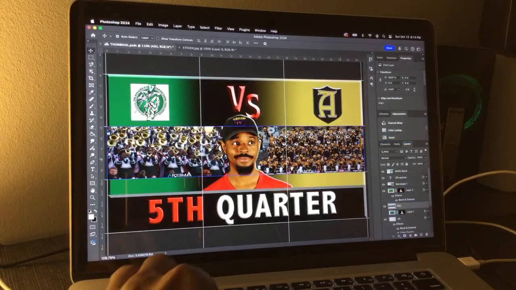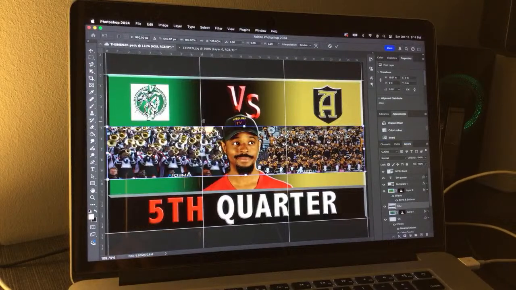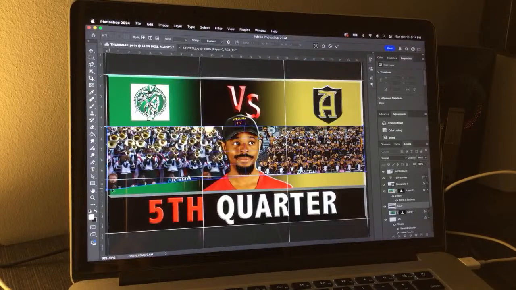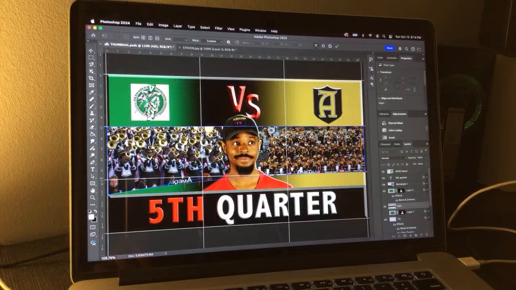Why do we do that? I'll show you. Oh, the front door is open. Now that it's merged together, I hit this tool right here, and this is where I make my little bendy effect. And what this does is, subconsciously it draws the eye straight to my face.